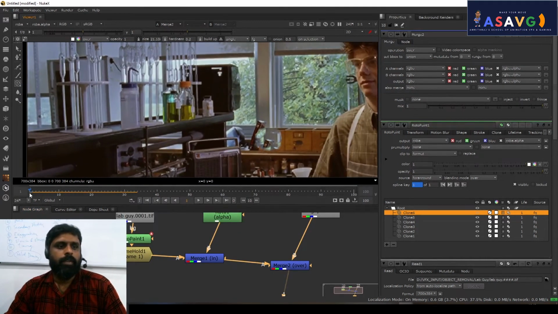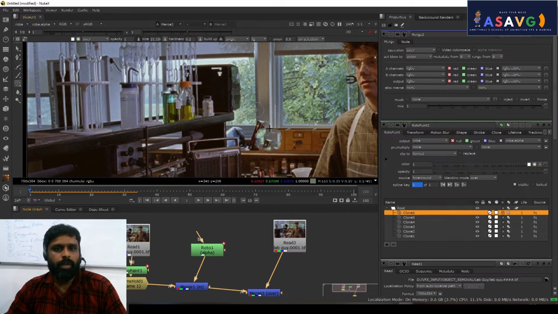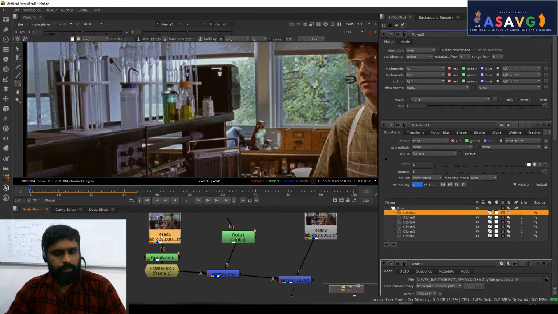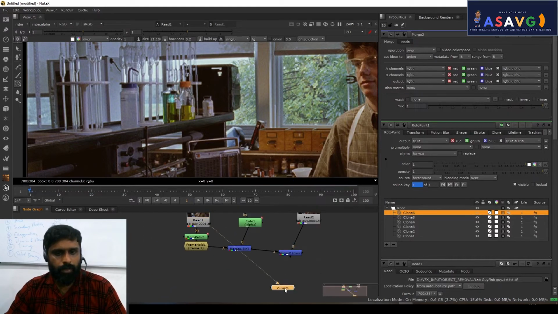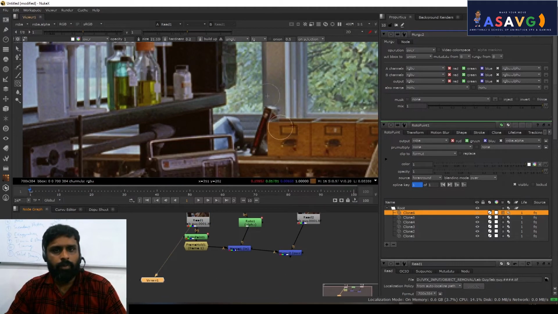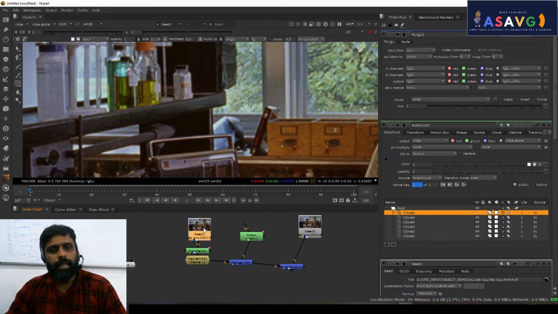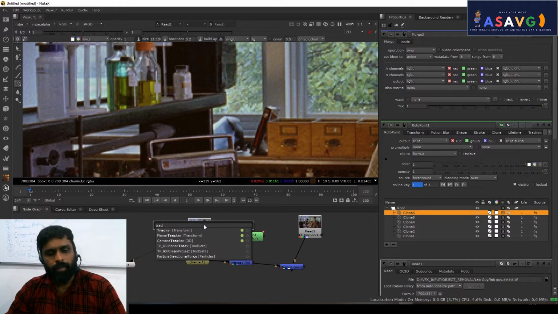So the problem is that you have to track something, and after that you will match move it. So I will select this footage, press 1, and first of all we are removing this, right? So we will have to add a tracker over here. So select it, add a tracker, press Tab, tracker.